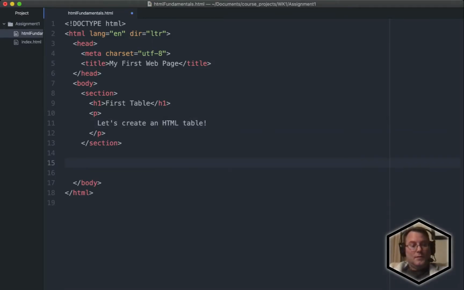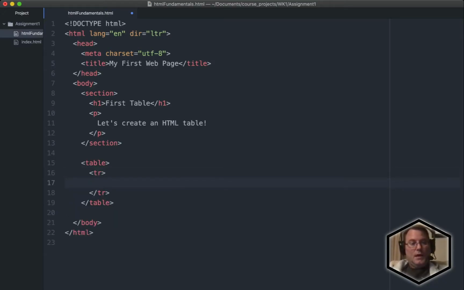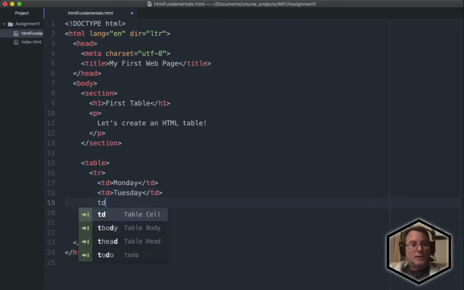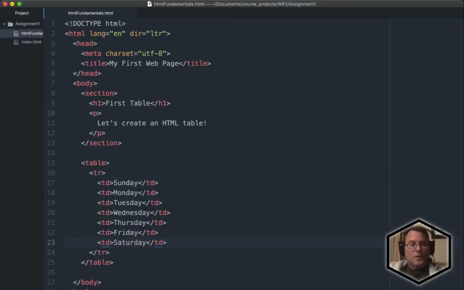We'll start here, and we'll start just typing table with Atom, and we'll type TR for table row, and then we're going to create a TD for table datum, and we'll type Monday, go to the end, hit enter, type TD again, Tuesday, go to the end, hit enter again, TD, Wednesday. I think you get the idea where I'm going. Okay, this is a table with one row, and each row has 7 cells in it. These are called table datums.